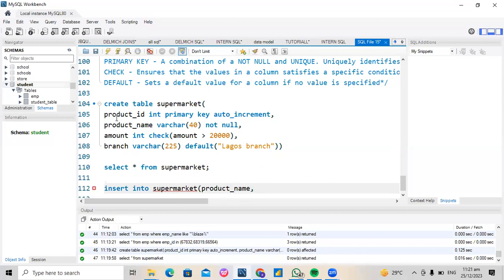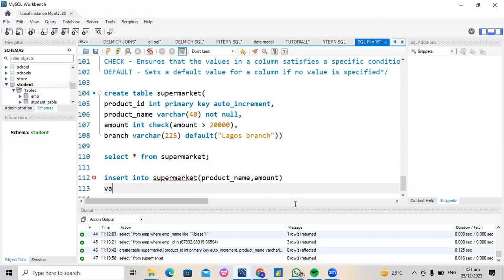I skipped this line because I already have an auto-generated column there. Then for the amount, I'm going to write the amount. And for the branch also, I don't need to type anything because I already set it as default. Everything should be Lagos branch. So these are the 2 columns I'll be dealing with. Then values, the product name, let's say oats. Then the amount should be 34,000.